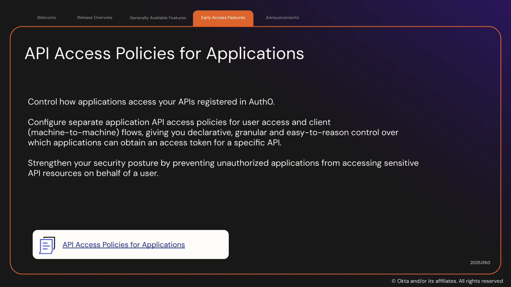For instance, with the Require Client Grant policy, you can ensure that only explicitly authorized applications can get tokens, even during user flows. This strengthens your security posture by preventing unauthorized applications from accessing sensitive API resources on behalf of a user.